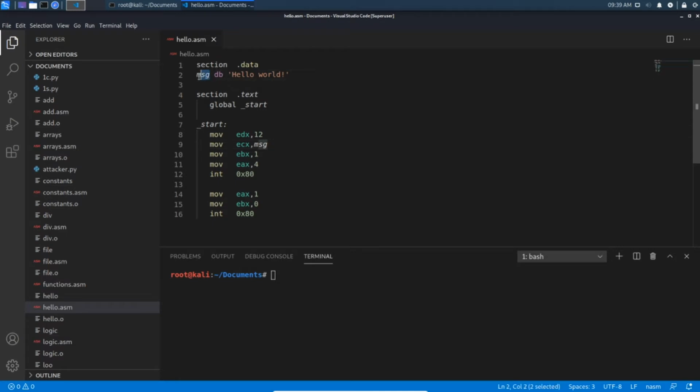Here our memory address is MSG, it is a variable, so you need to pass that variable's memory address to our ECX register. You need to pass the argument of the system call to the EBX register. At last you need to pass the file descriptor argument to the EAX register, and now you need to interrupt with the relevant system call. Int means interrupt, we are going to interrupt the kernel. Here you need to exit the program.